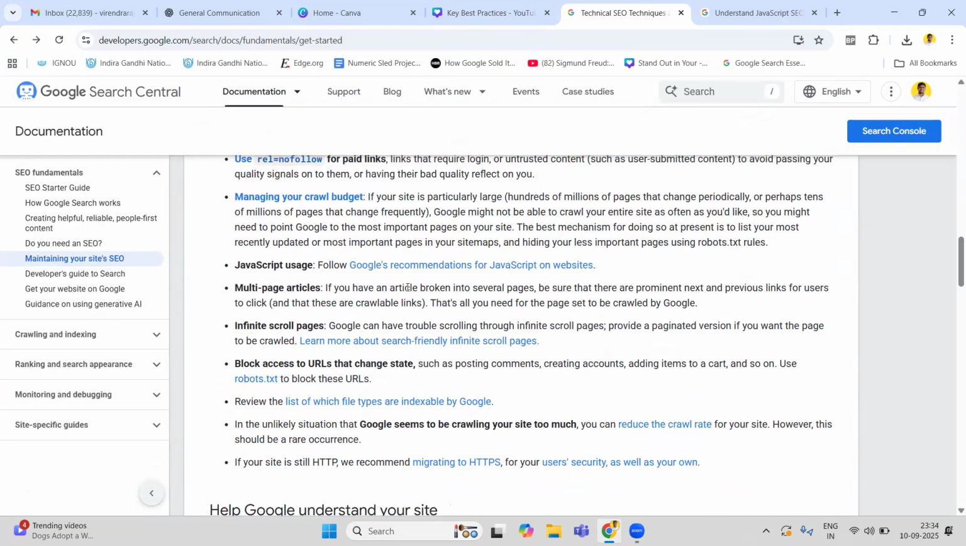Okay, so that was about JavaScript. Then multi-page articles. If you have an article broken into several pages, be sure that there are prominent next or previous links for users to click. That is the crawlability link that you need for the pages to be crawled.